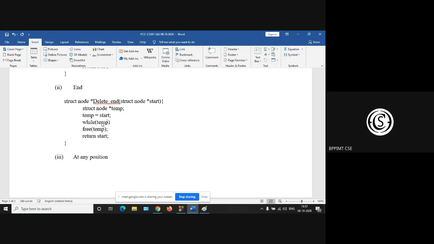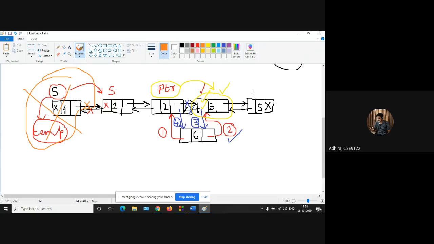While temp next is not equal to null, temp is equal to temp arrow next. So you are now at the last one. So temp is at the last position.